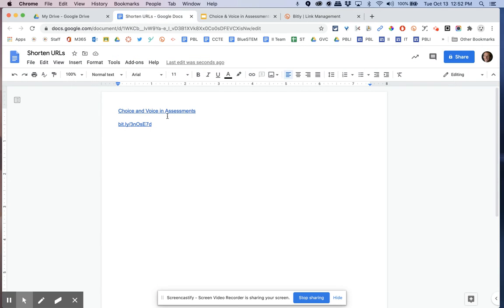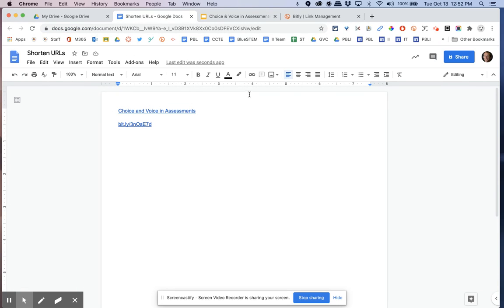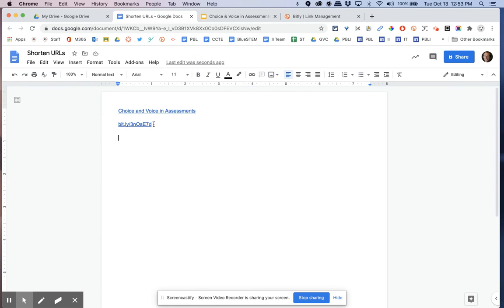Okay, so we went over 2 ways to do this. You're going to take a long URL, and you're going to highlight the text and use the link feature to make a hypertext, or you can use a tool like Bitly and go to the bit.ly website, and then you can create shortened URLs like this, or even customize your own.